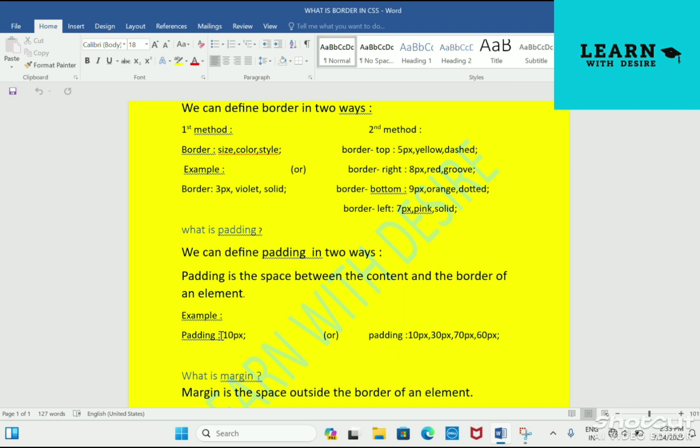There are two ways to define padding in CSS. First method: padding colon 10 pixels semicolon. It will apply 10 pixels to all 4 sides of the border. Or I can use padding colon 10 pixels, 30 pixels, 70 pixels, 60 pixels semicolon.